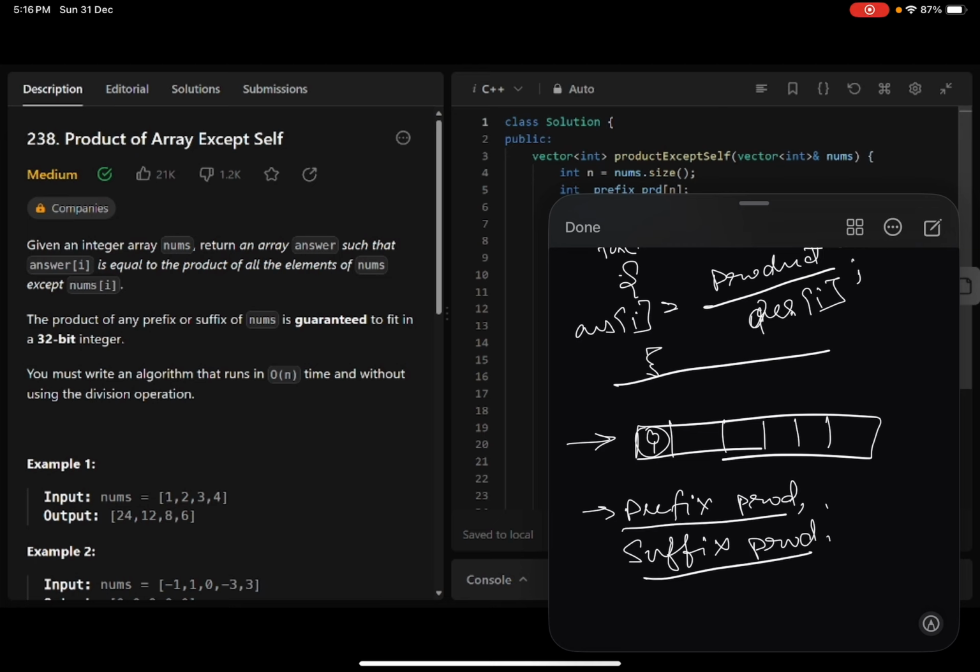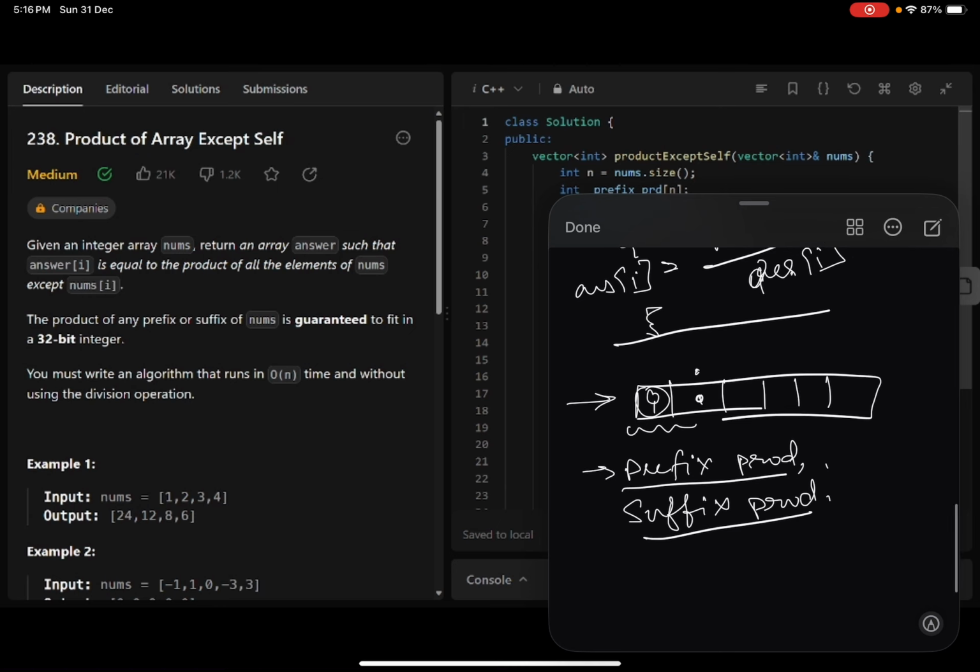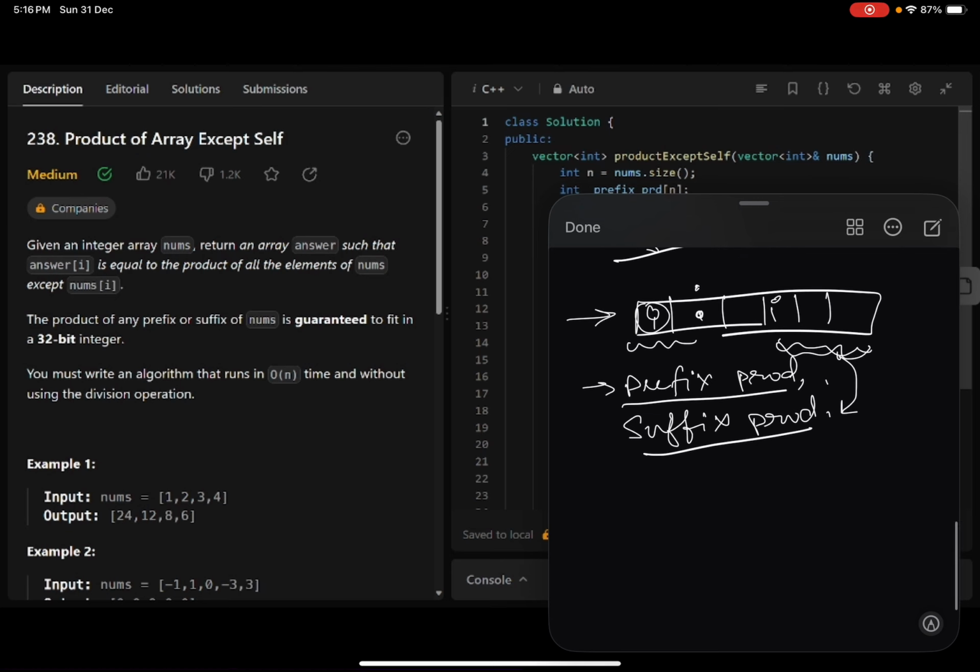The prefix product array stores, for each index i, the product of all the elements till that index i. The suffix product array stores the product of all the elements from the end to that index i. In this way we will have two arrays, prefix product and suffix product.